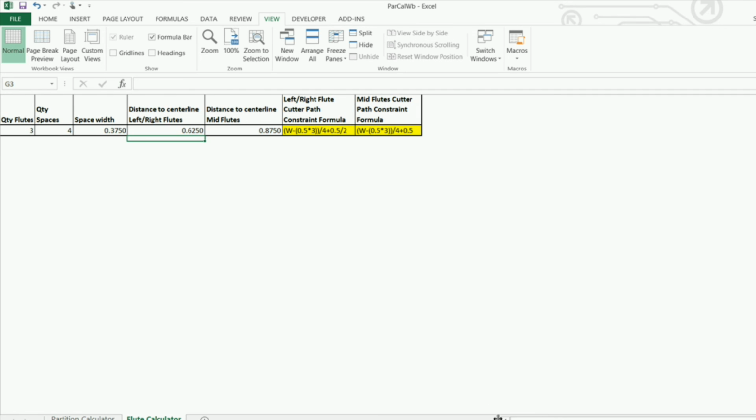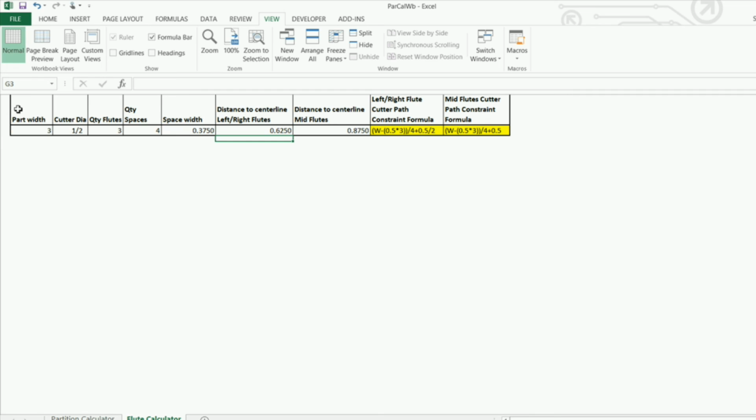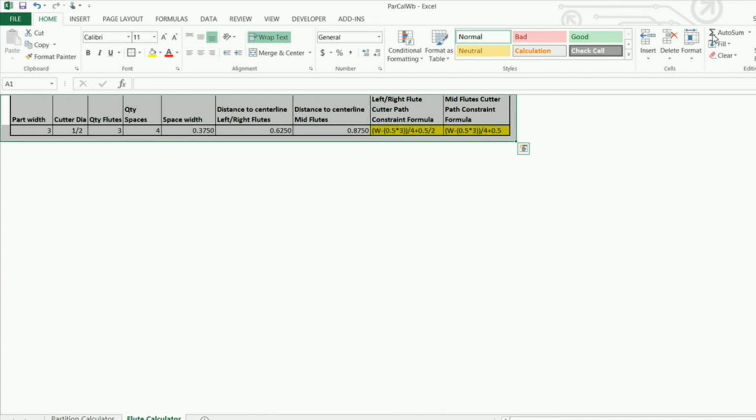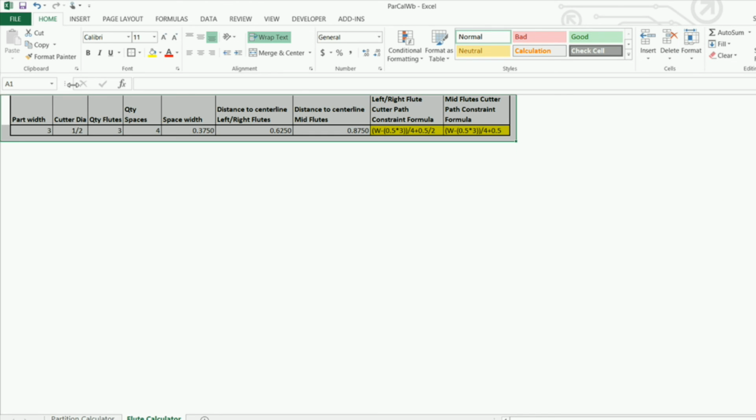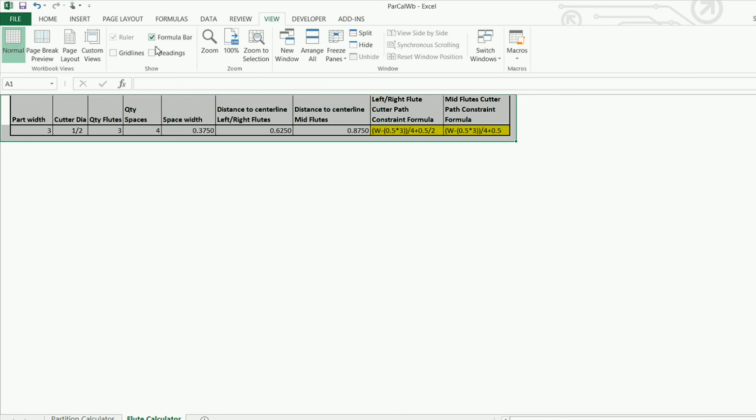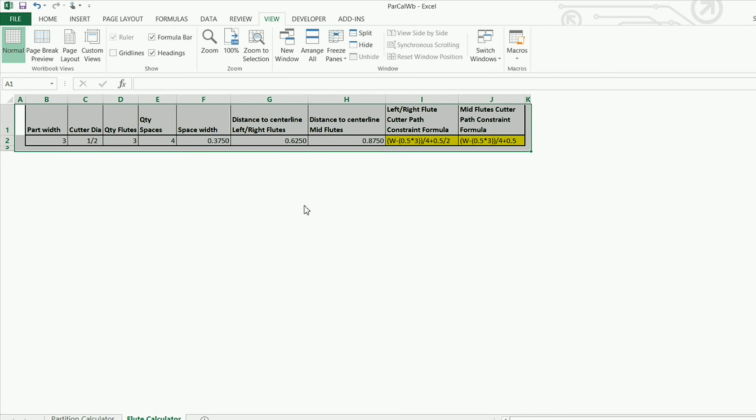Now if you want to unhide the rows and the columns, Control Shift over, down, and go to Format, Hide, Unhide, Columns. Did not do it. Okay, so we need to go back to View, and we need to turn our headings back on. Okay, now we got it.